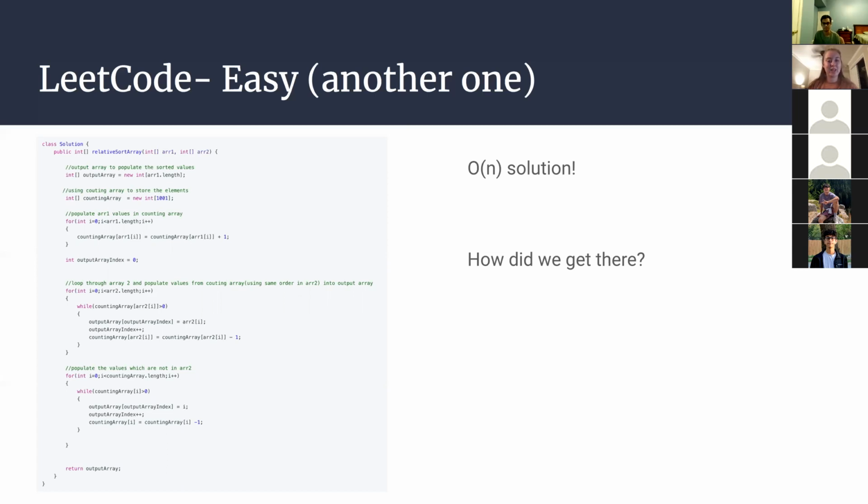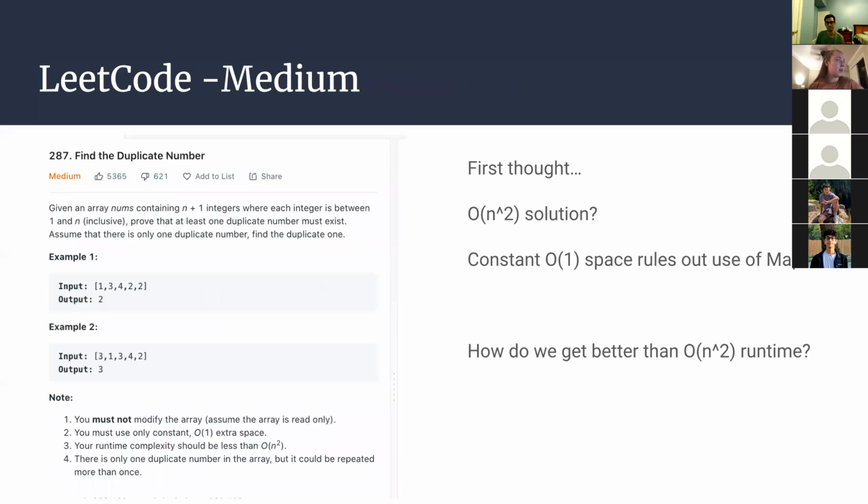Cool. If there are no more questions, I have one more problem that's a medium that we can work on. I would really like it if y'all want to talk and we can work through this thought process together. So take a second to read this and then we can all chime in and work through it together.